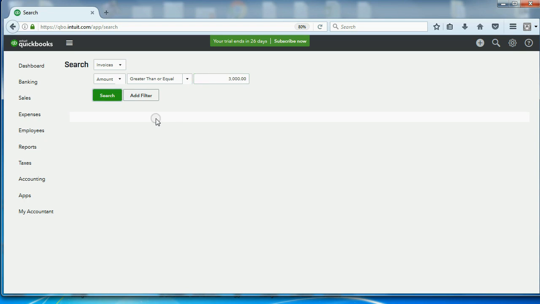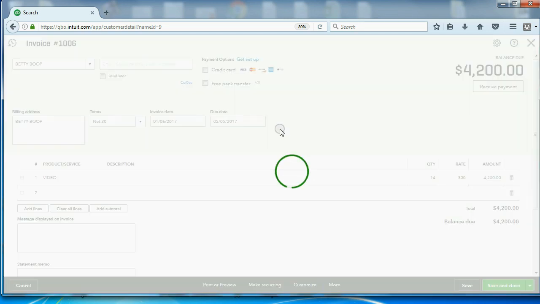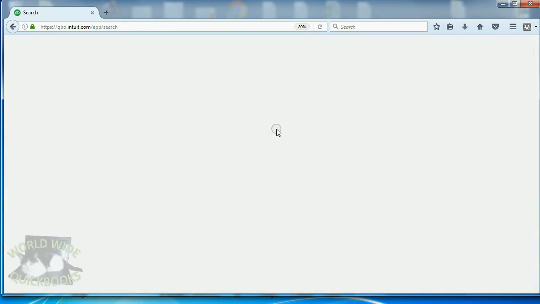Push the tab key to save the field, and now when we click search, this is every single invoice in the entire QuickBooks Online file that has an amount greater than 3,000. If you find the one you're looking for, you can double-click right on it, and QuickBooks will bring you right over to that invoice. You just have to wait a little bit because it's online. Sometimes you have to wait a lot because it's online. Anyway, we'll go back.